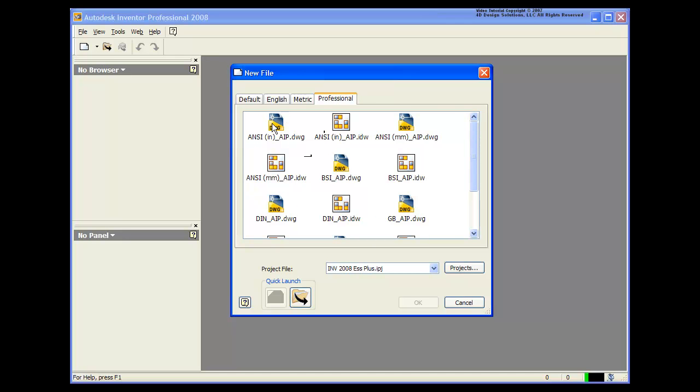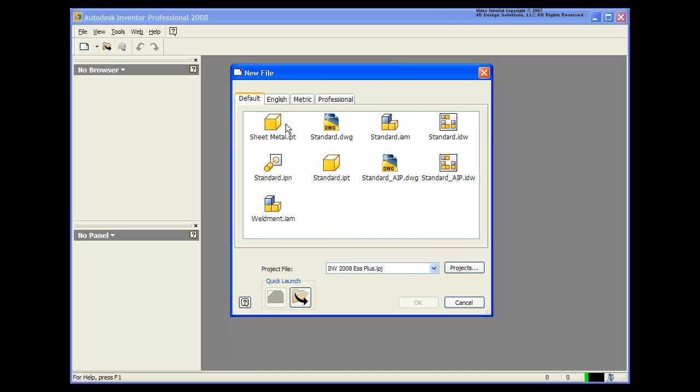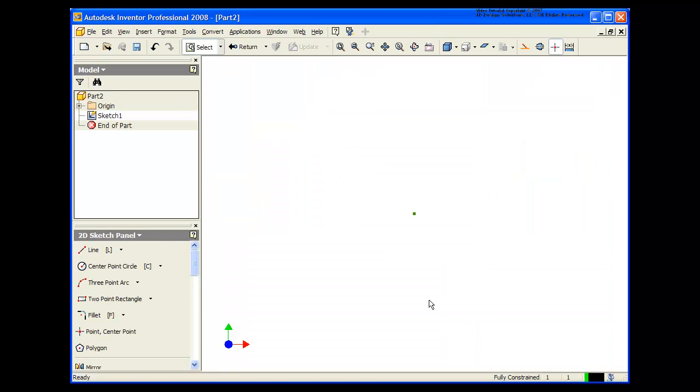In this case, I'm going to go back to my default, select Standard IPT, and click on OK. It's going to fire up a brand new file for me. And you'll notice up on the very top it says Part 2. So this is the second part file that I have created. Let's go ahead and close that off for a second.